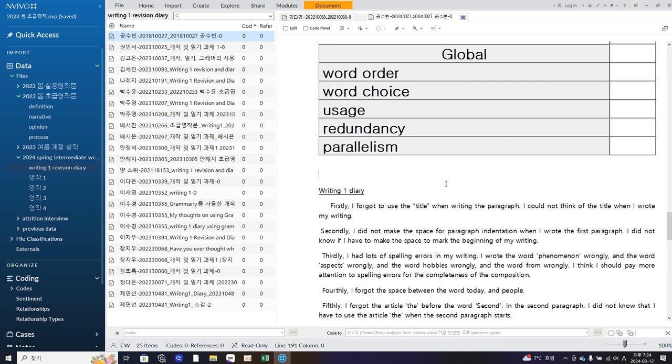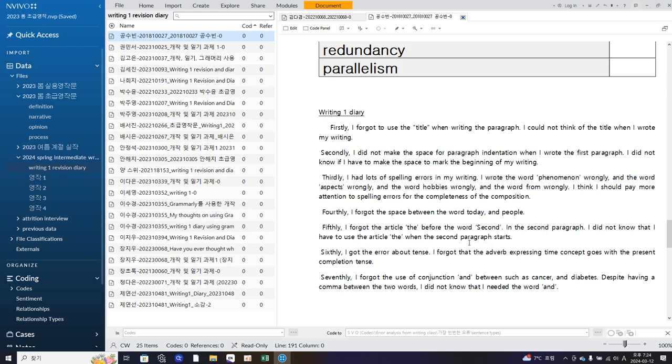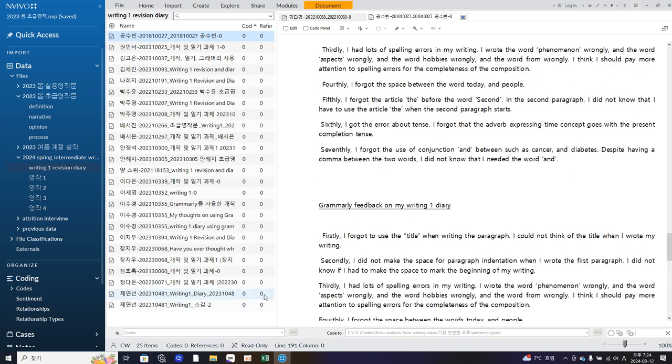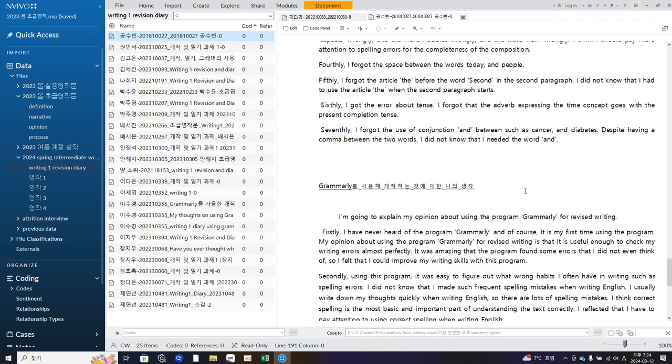She was asked to write about the diary, okay? Firstly, I forgot to use the title, blah, blah, blah. And then again, she used Grammarly to check the errors. And no error was found about her writing one diary, okay? And then I asked my students, for the research's sake, to write about the comment on using Grammarly.